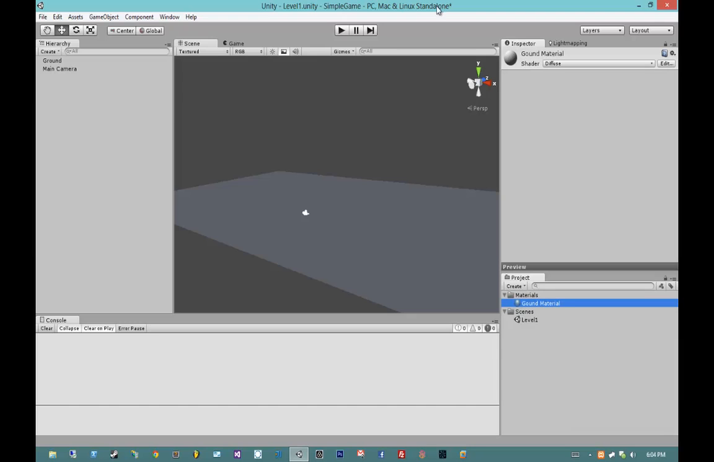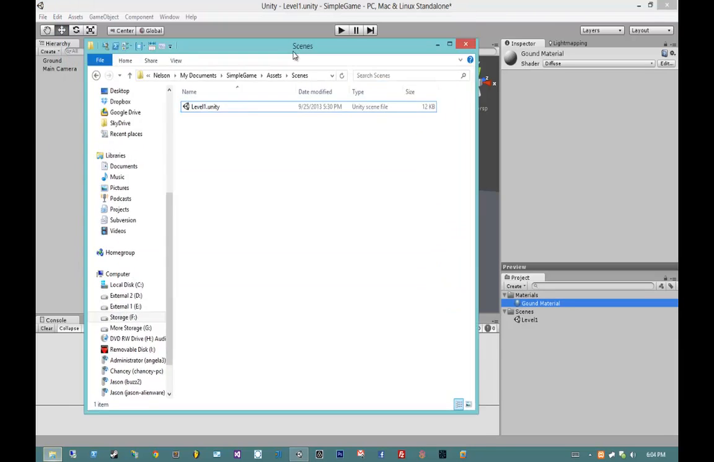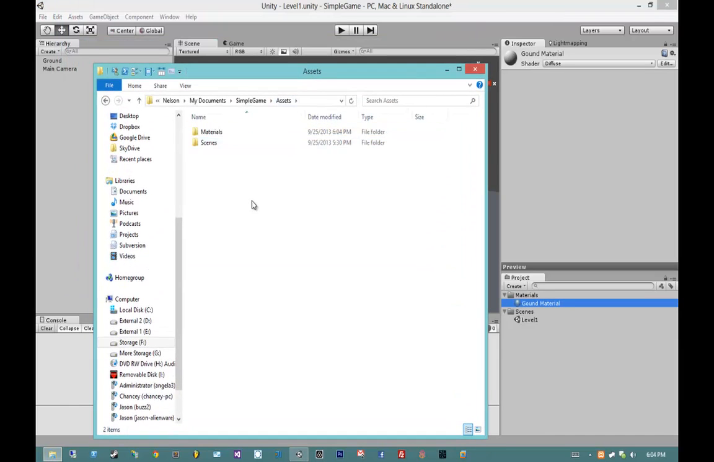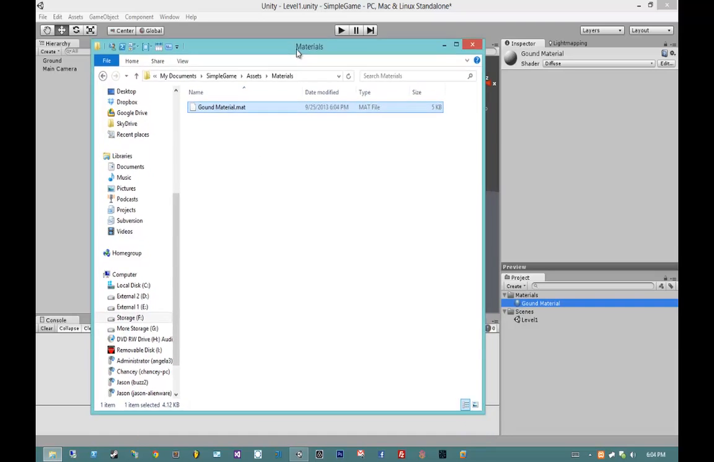I can show that if I open up my Windows Explorer and jump into assets, we now have a folder called materials with groundmaterial.mat inside of it. So that's just a good way to not have to step away from the UI you're working with.